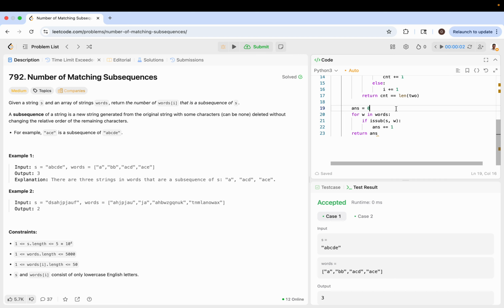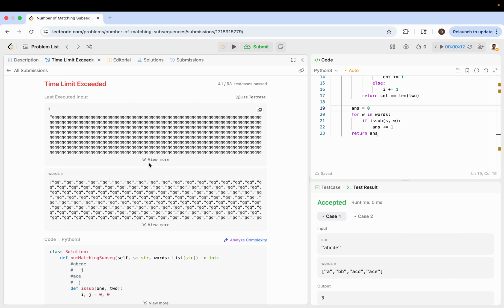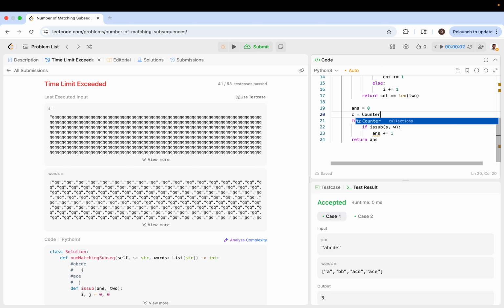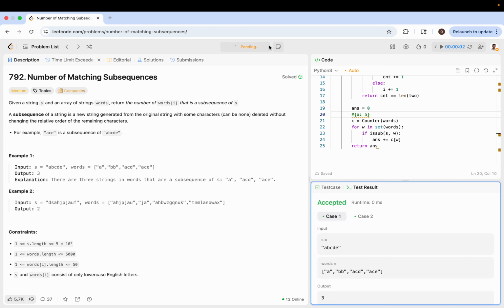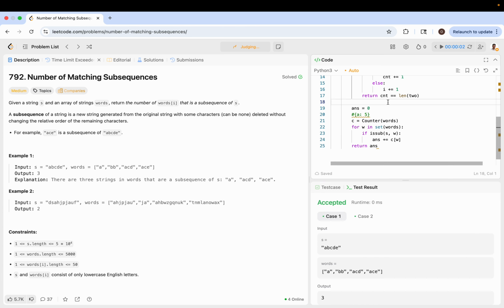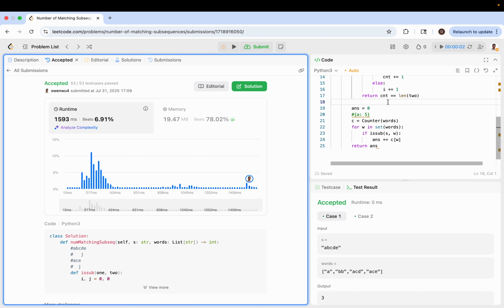So what we need to do now is, you notice there are some duplicates in this really long input. So let's just say for set words, and let's make a counter of words, so we get the letter and how many times it appears, and we're just going to add C of word itself if it is a subsequence, right? So we don't keep doing this again and again. Okay, so let's submit it, and there you go, passes all test cases.